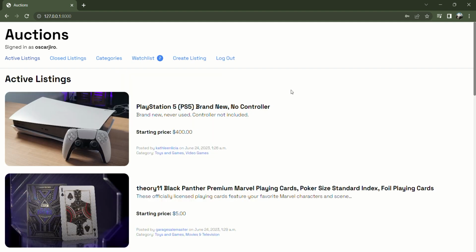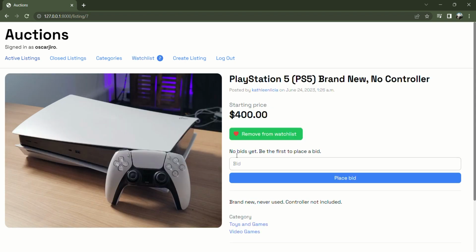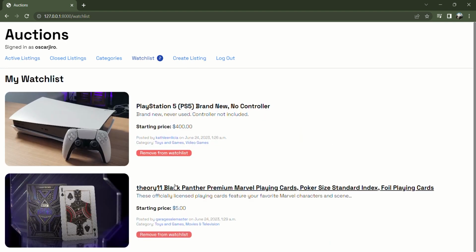Moving on to the fifth point, users who are signed in should be able to visit a watch list page. So I actually have one here with 2 items on my watch list on Jiro, and clicking on any of those listings should take the user to that listing's page, like so. And I can, from this watch list page, remove any of these listings too, like so.